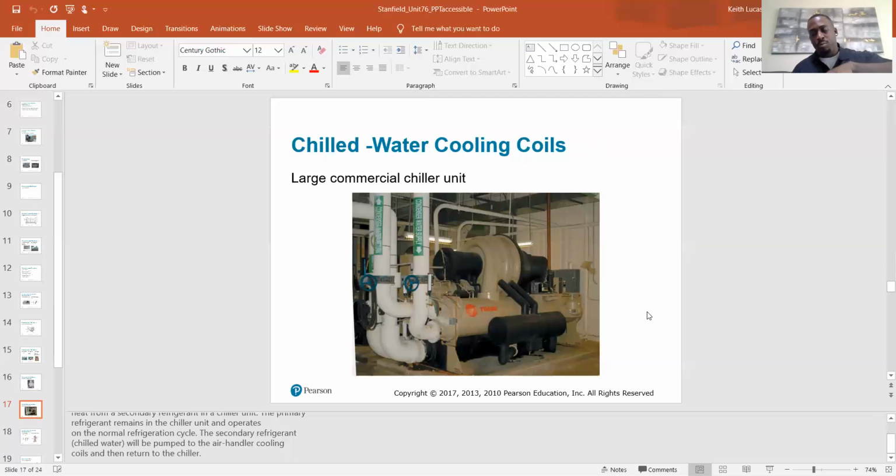Then the water going through that cooling coil absorbs the heat from the room as it passes over the coil. So now that warm water is coming back to the chiller to get cooled again. It's just making that constant loop. And that's how you get your cooling on a chiller.